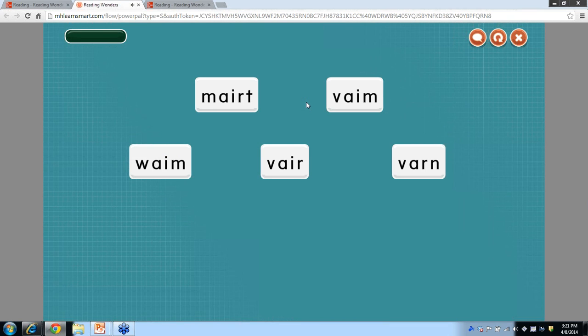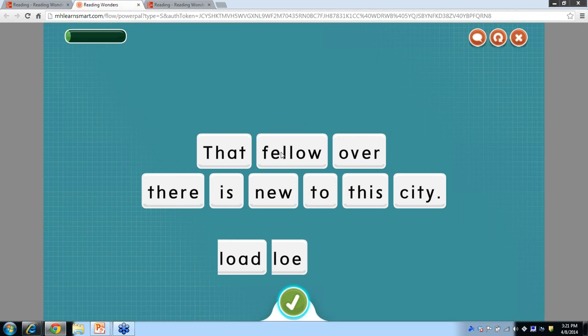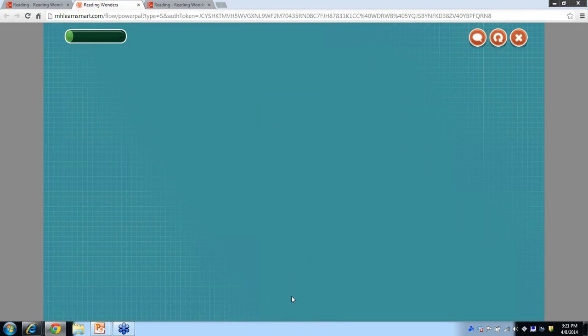Choose the silly word you hear. Find. There. Okay, I think it's that. Yay. Choose the missing syllable to complete the word in the sentence. Make sure it's right. Click check when you are finished. And again, click and drag. Check. Choose the word you hear as fast as you can.